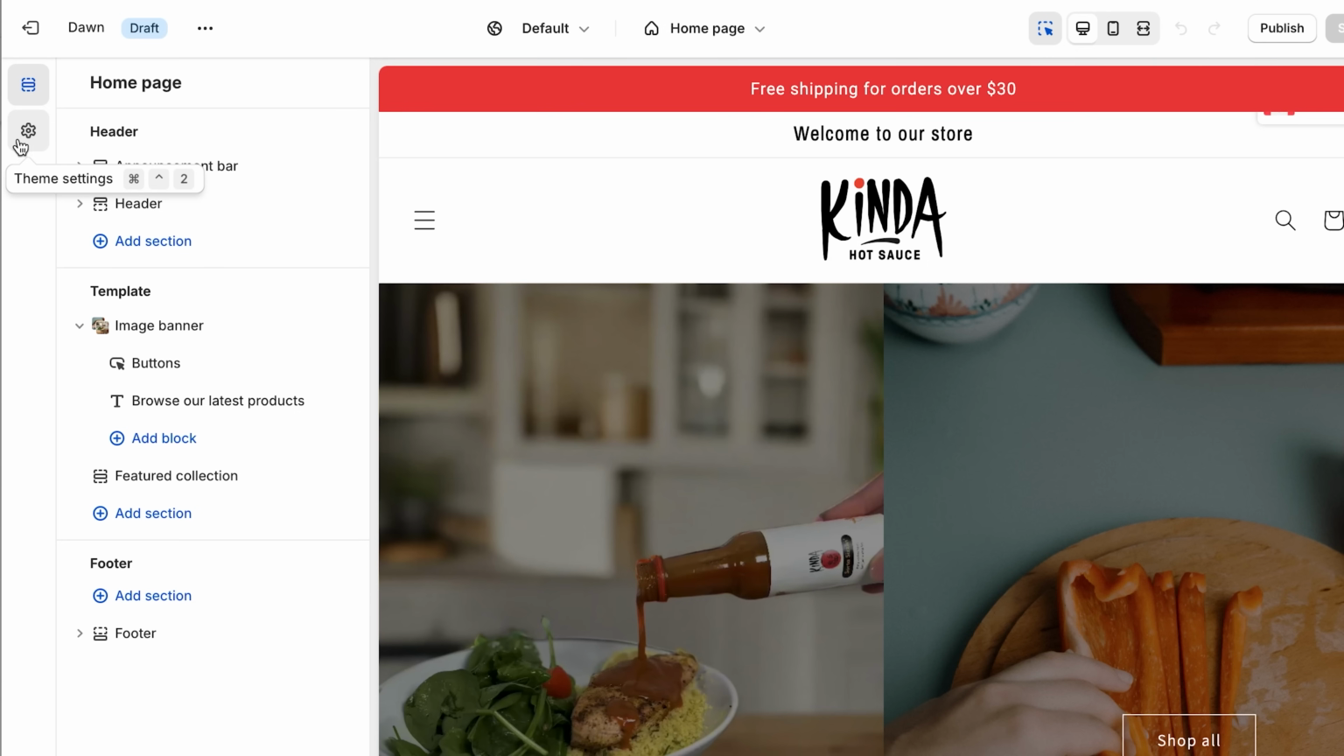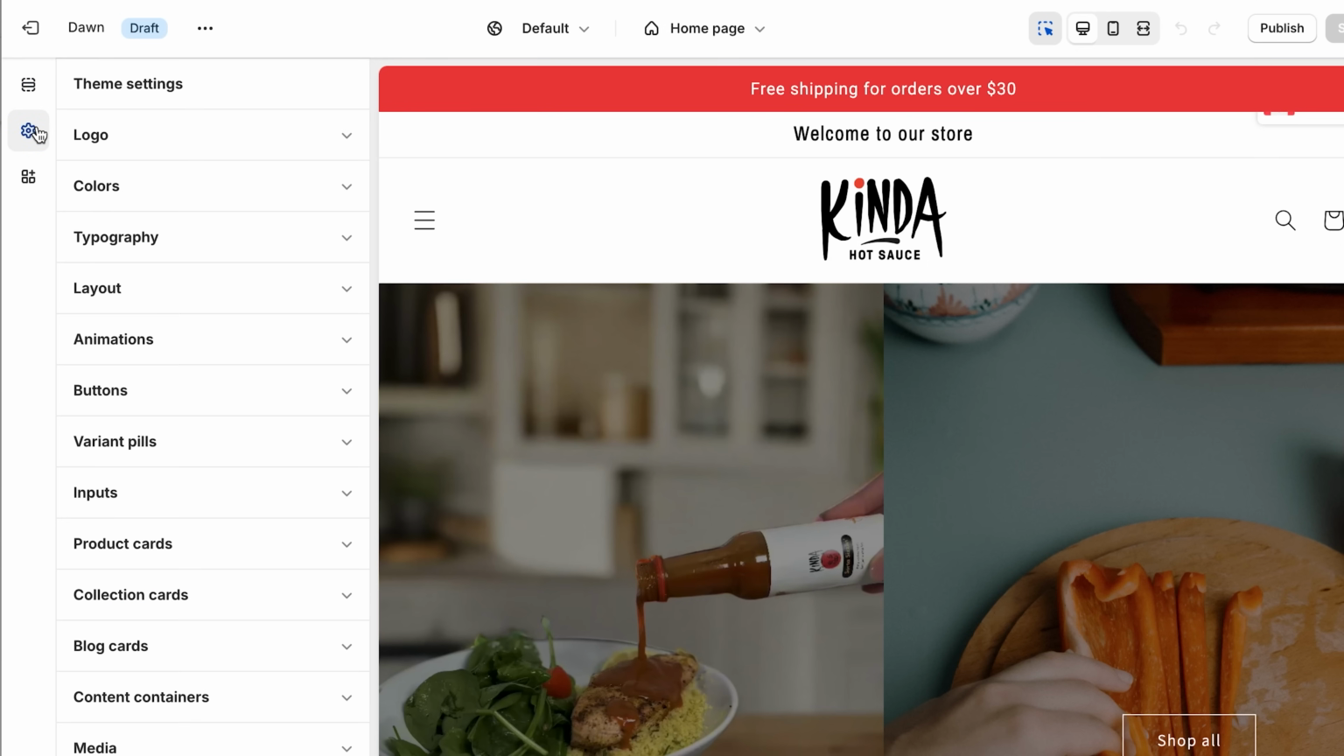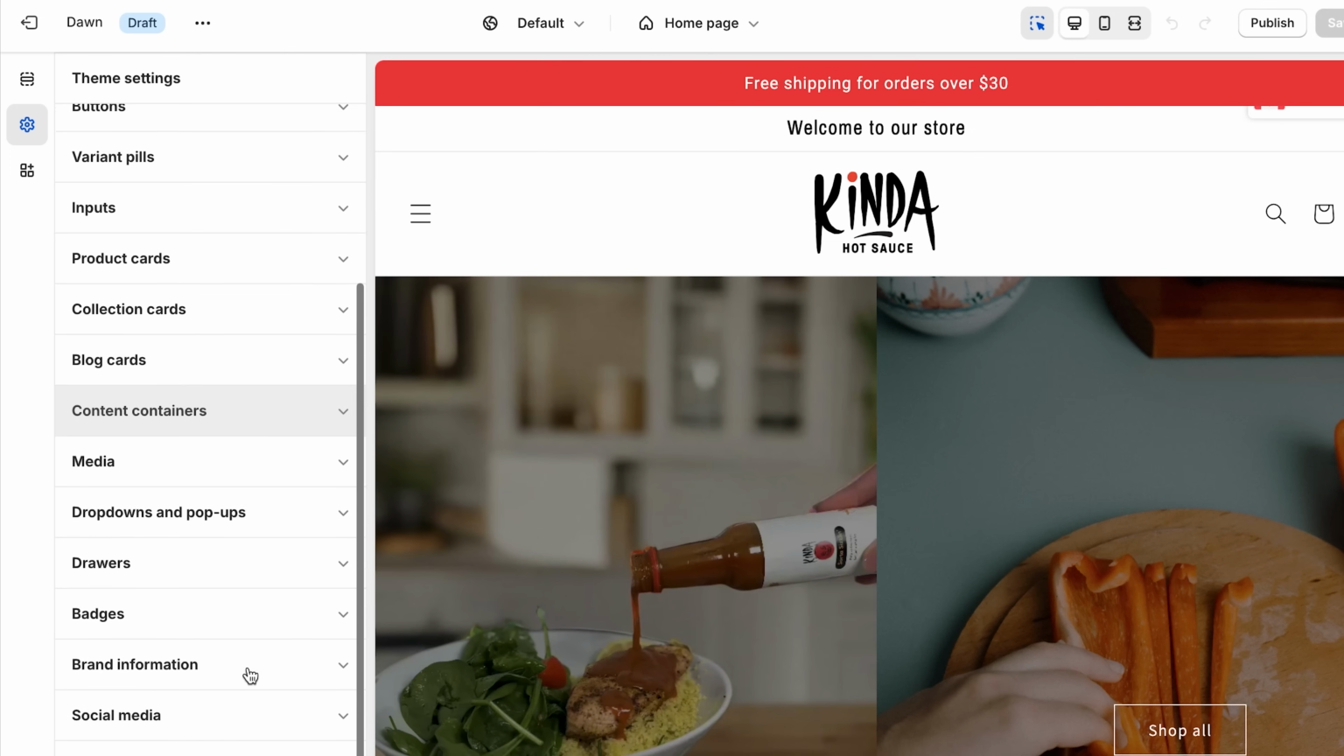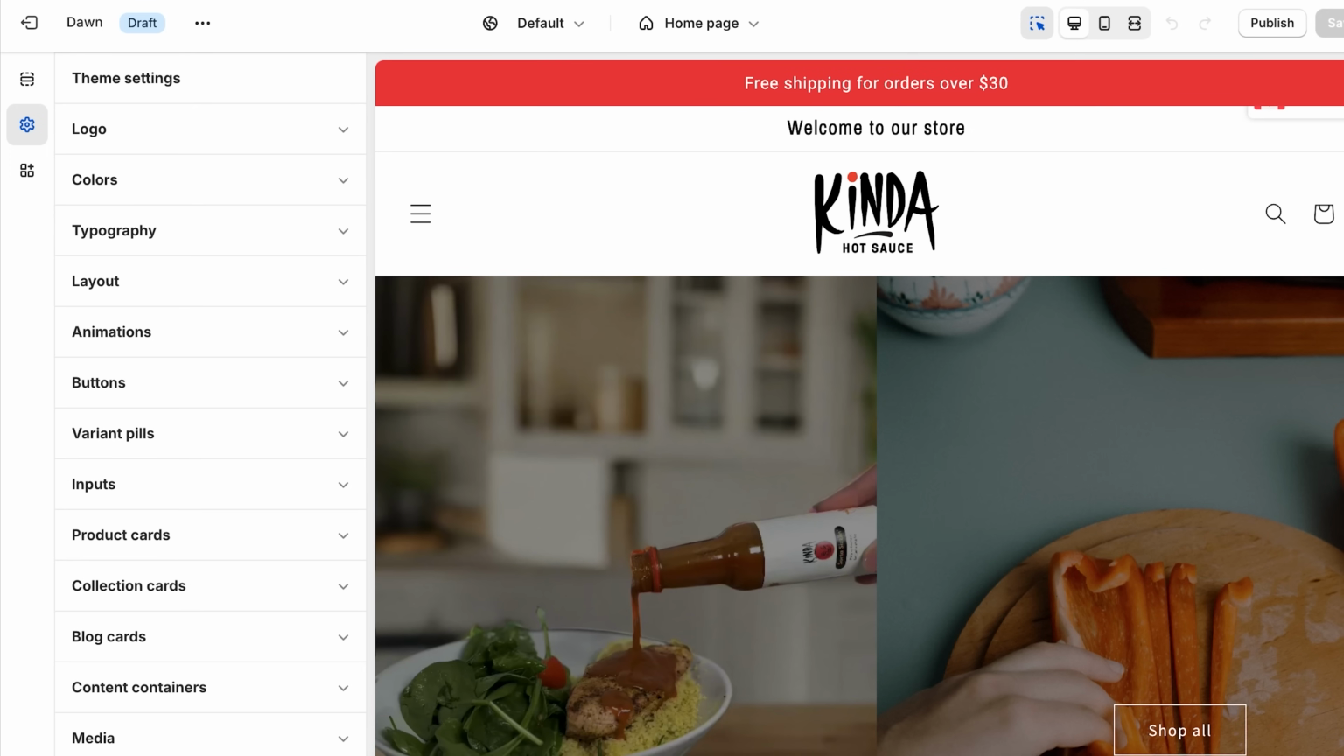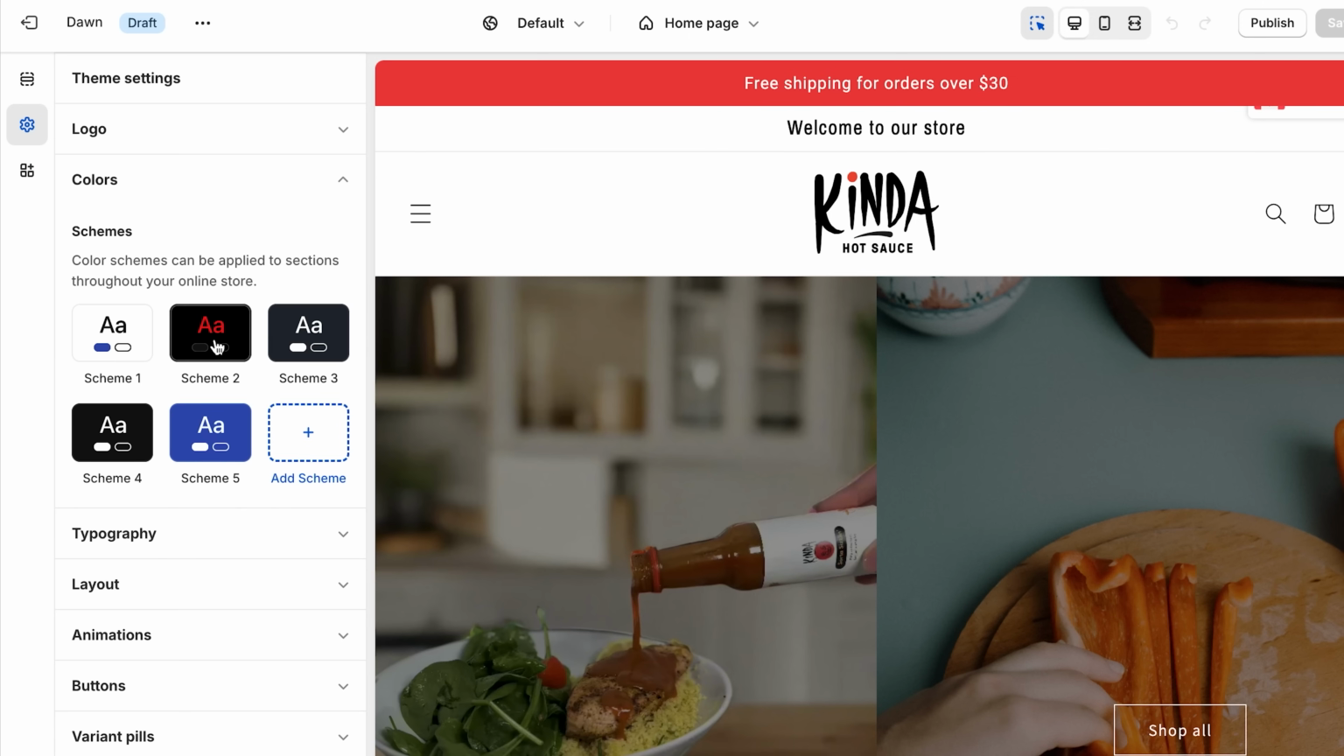Click Theme Settings in the left-hand bar. It has a little gear logo. This little section is where all of your tools are going to be. First, to adjust your store colors to match your branding, just click on colors, then click on color swatches to change them.